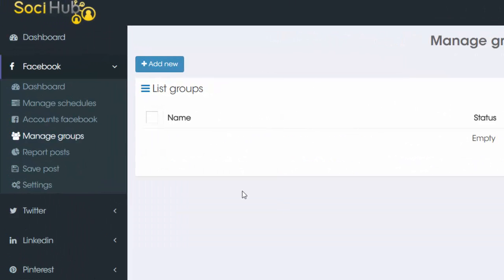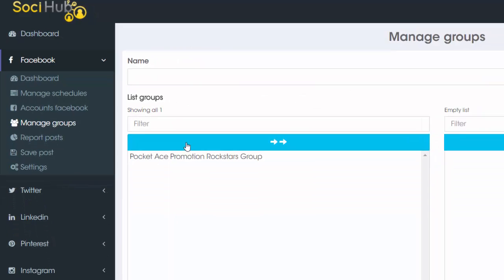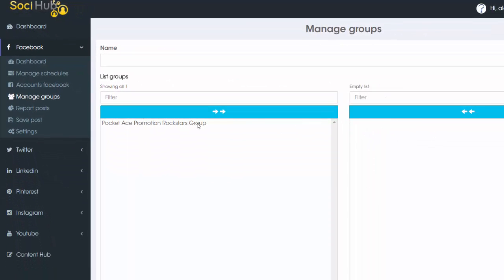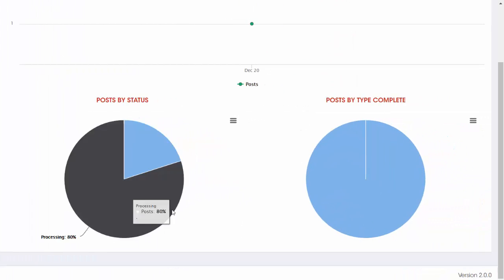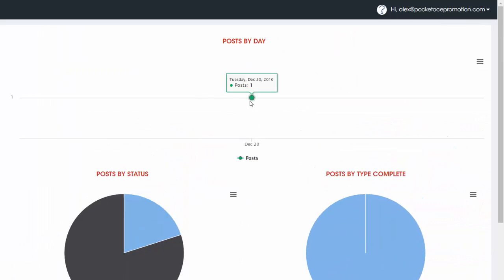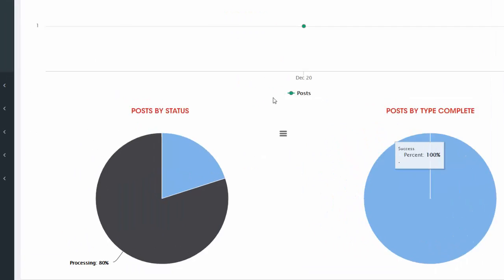On the Manage Groups, you can add different groups. I've only got the one group that I'm actually part of, but if you've got more, it's almost the same as all the rest. You can basically say that you want those groups to be included, and you can put them in lists as well. Then the report posts is where you can see what's been posted and how. So we've got the processing here, and we've got the complete ones here. And then you've got Tuesday, you've got those posts just here. It tells you exactly what sorts they are.